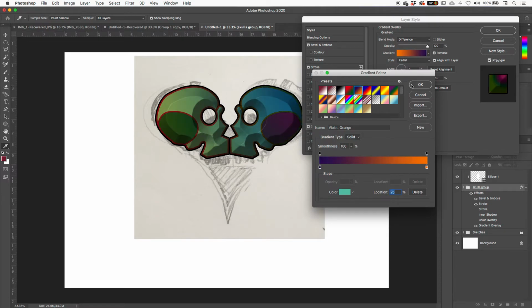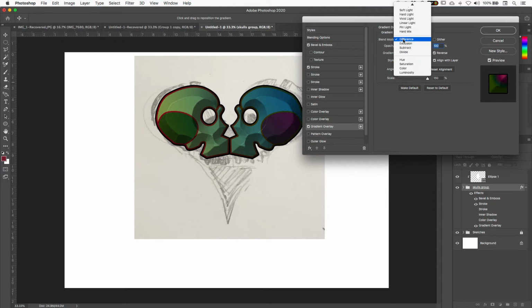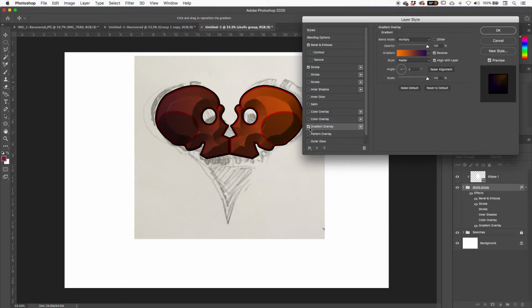Let's get something funky like this one. I'm going to switch the blend mode to something like multiply, and there is my gradient there. You can change the gradient style from things like linear, which goes from one side to the other. You can reverse that. You can go to radial. I'm just going to reset alignment, which you can also scale. And if you click on your object, you can also move it around.